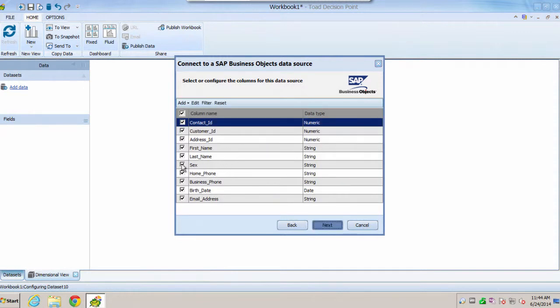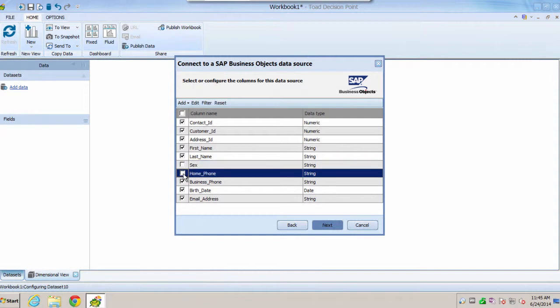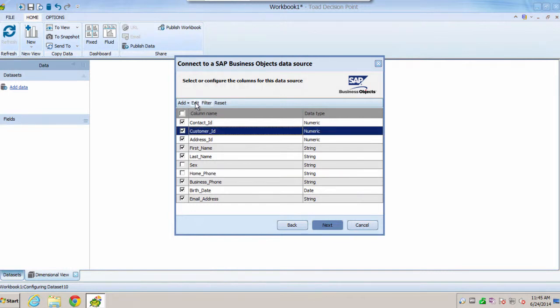From the data set, I have the ability to deselect any items I do not want to pull into my in-memory database. I can edit any field.